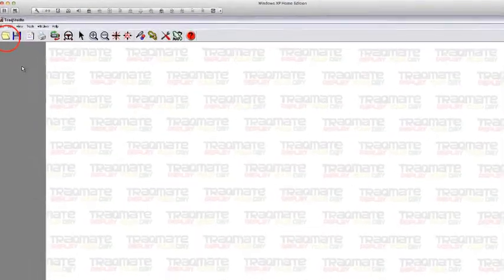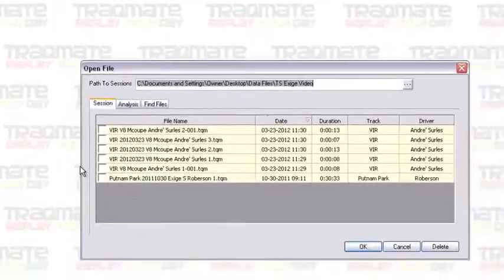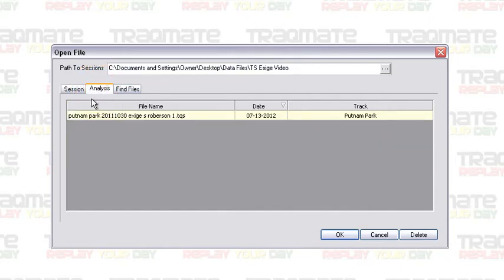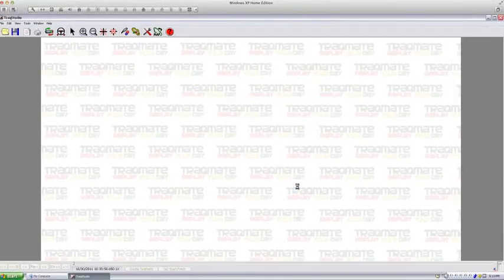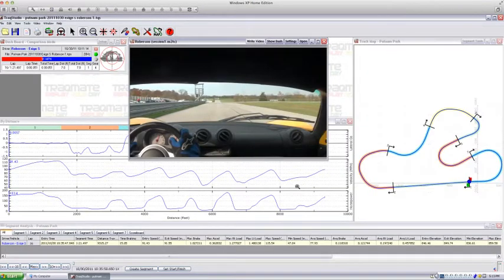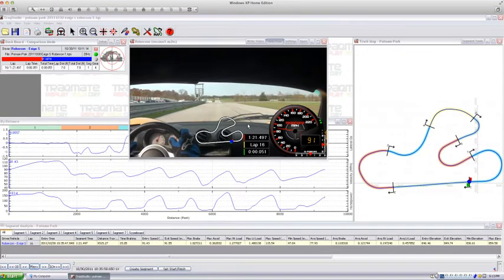So the next time, rather than going in and opening up a session file which has no arrangement or anything like that, you can go to the Analysis tab, and there your file will be. From there you hit OK. These files are larger, so they do take longer to open up, but everything will pop up exactly like it was before.